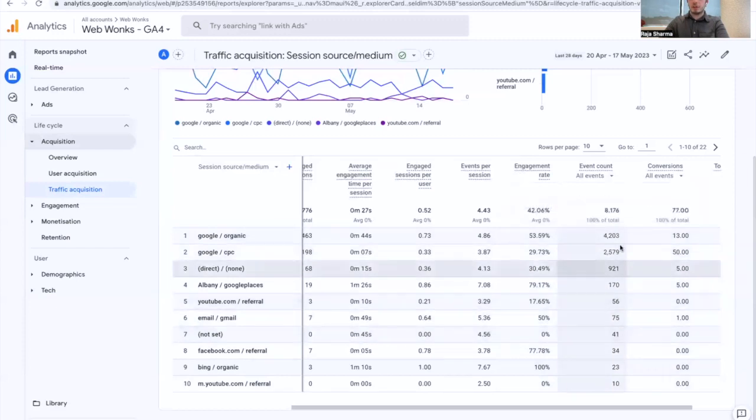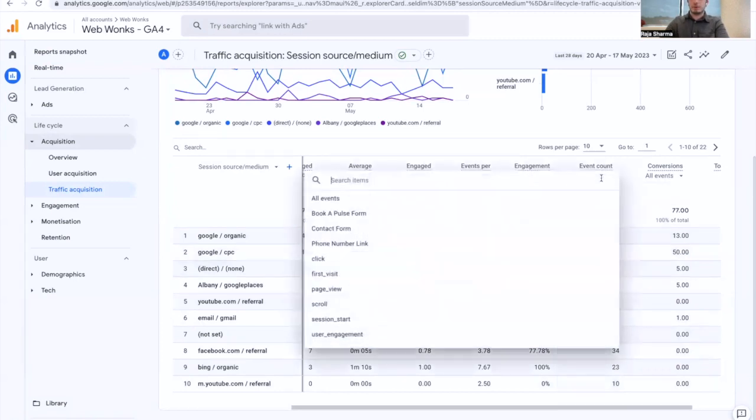So you see this particular report here, which is about events. There are some default events that all GA4 accounts track, but there are obviously some custom events that you can implement how you want to track them. So for example, there are events called first visit, page view, scroll, session start. All of them are default. And the click, for example. One we have done is book a pulse form. We have a form on the website or contact form or a phone number link click. So these are part of our custom tracking that we have enabled.